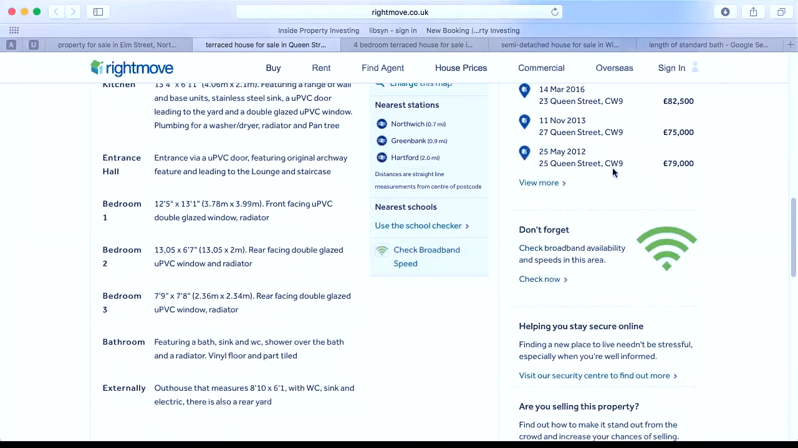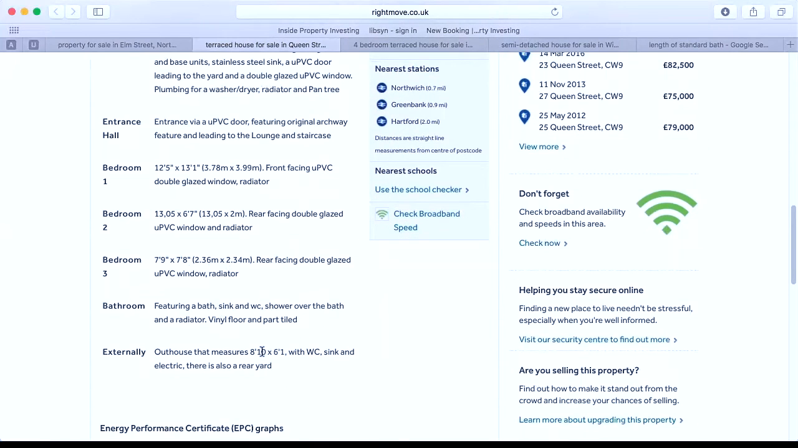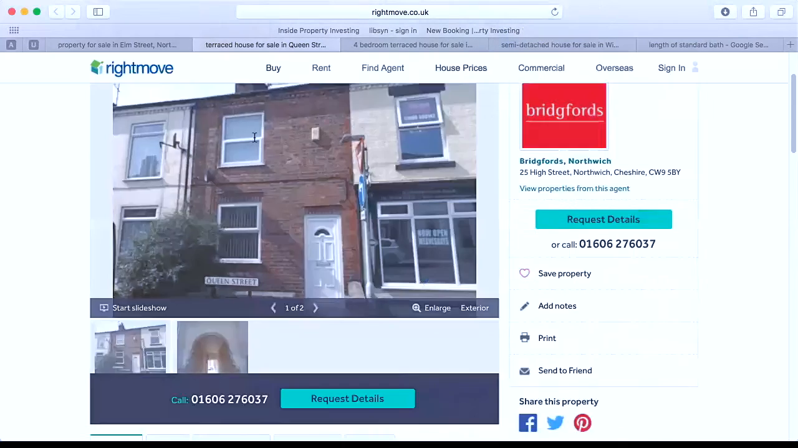But like I say, it seems overpriced, and there's probably going to be a problem with the agent, but worth a phone call anyway. You've actually got the sizes of the outhouse here as well: 8 foot 10 by 6 foot 1, which is about the same width, a little bit shorter. So it's actually maybe going to be like 14 instead of 16 square meters.